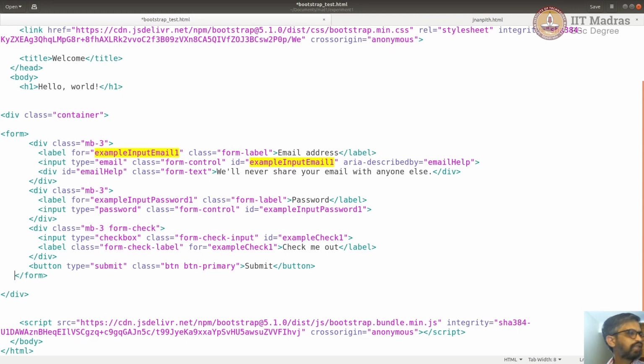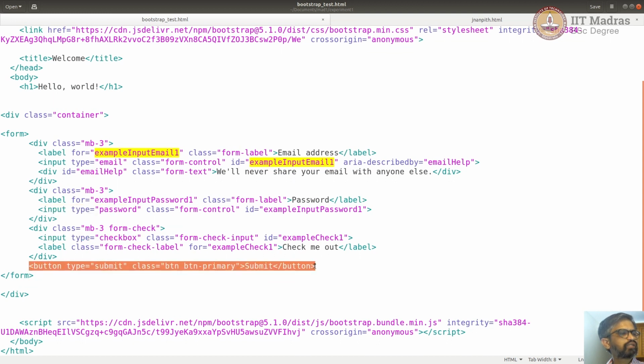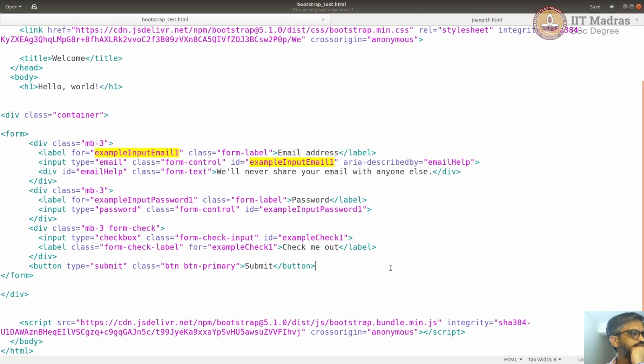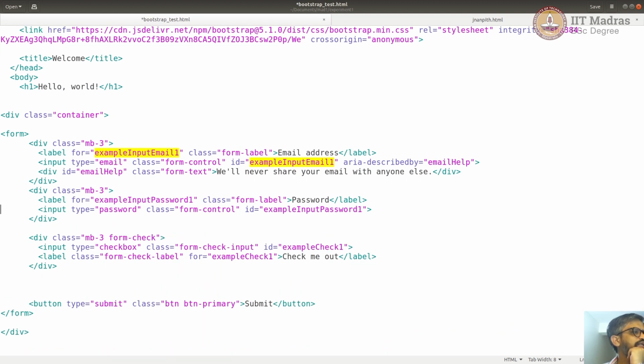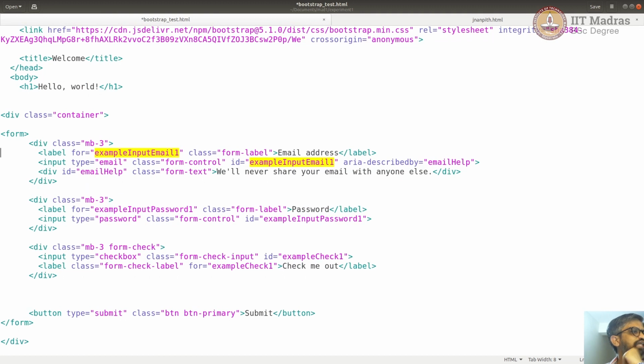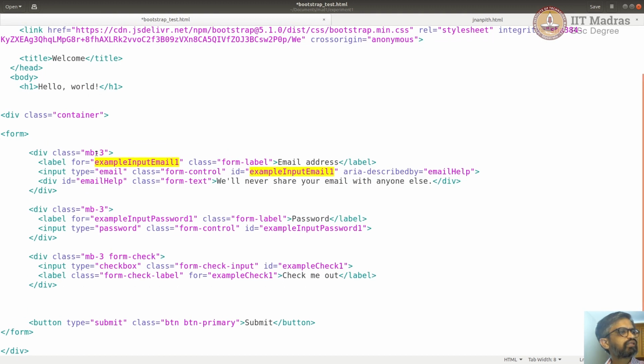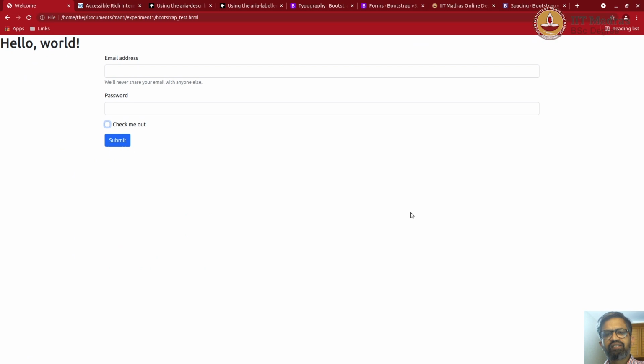There is a form tag as usual, and you can see there are inputs. There are 3 inputs: input email, input password, input checkbox, and then there is a submit button, right? Now each of them is added into a different div, which has a class called mb3, which tells you what the spacing around that div is.